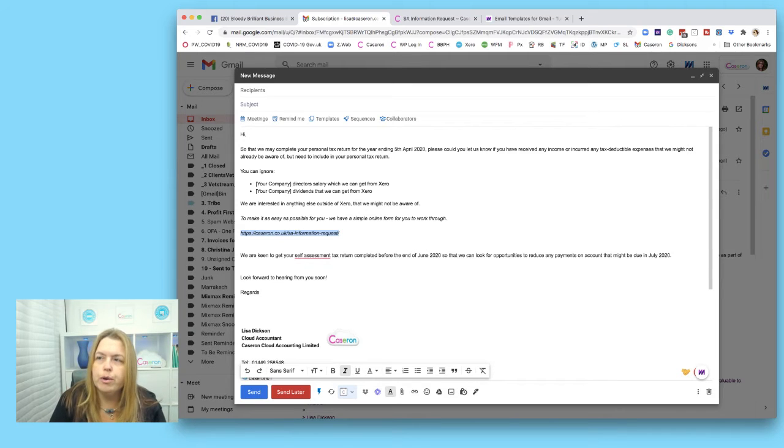So for example, for the sole traders that I'm working on at the moment, quite a few of them are actually retired and they're receiving pensions from other areas, but they still have a sole trade business that they're running in retirement. So to make this as easy as possible for you, we have a simple online form for you to work through.